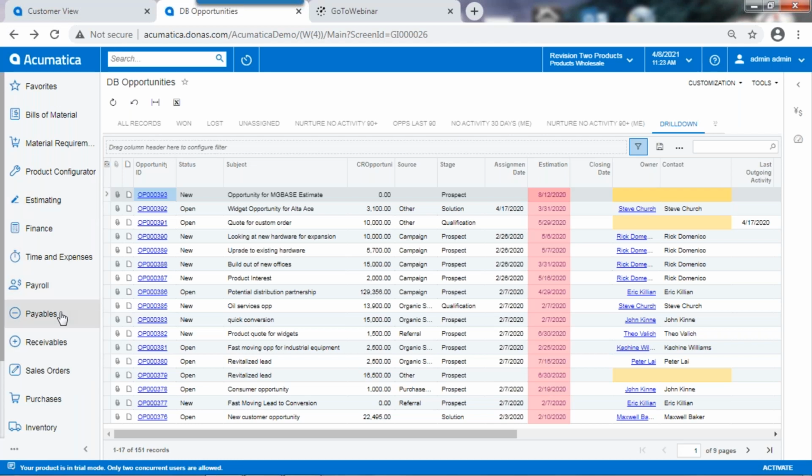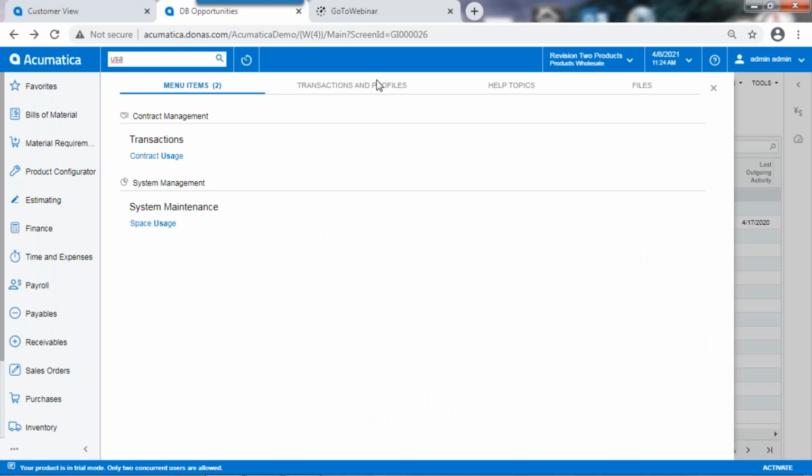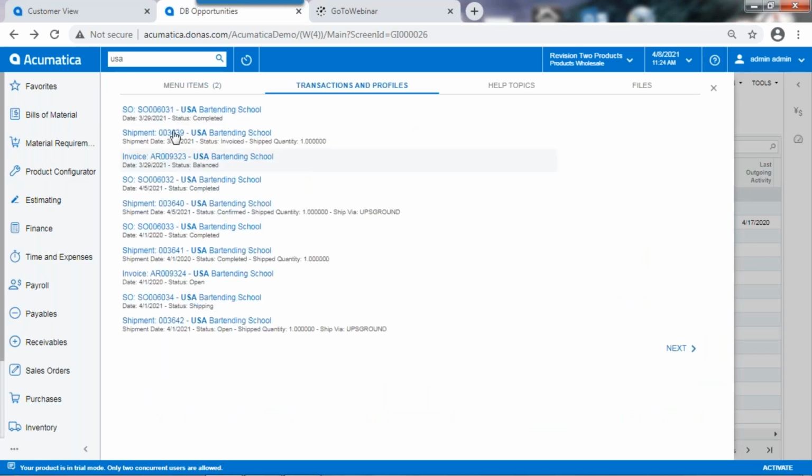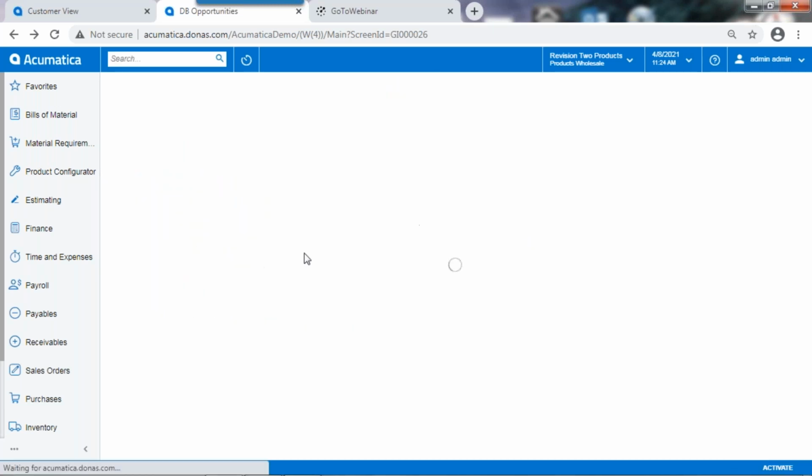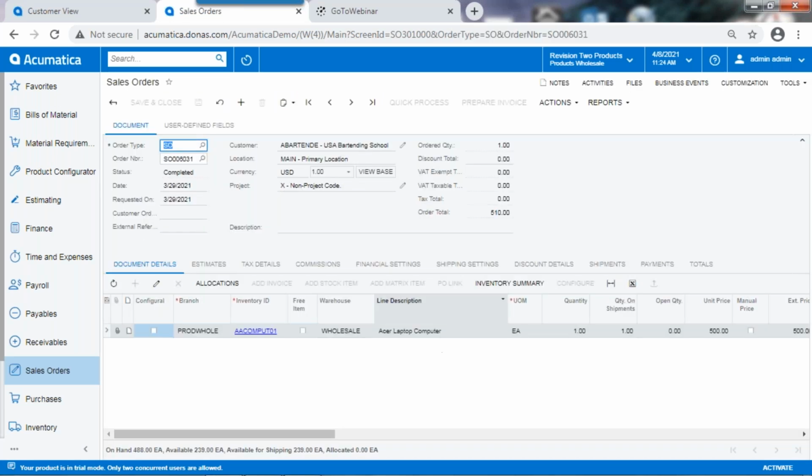I'm going to go the long way. I'm going to type in USA in my search and find a sales order. And then within the sales order, and we'll be going into the sales orders in a moment, one of the things that you'll see are these little pencils that are next to different fields. If I click on this pencil, it actually takes me right to the customer card.